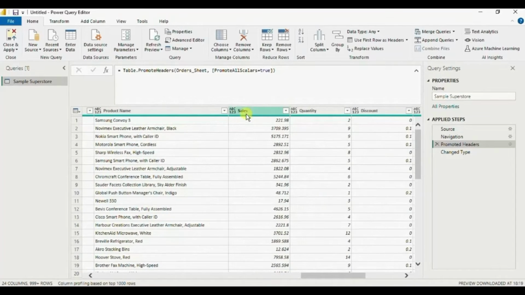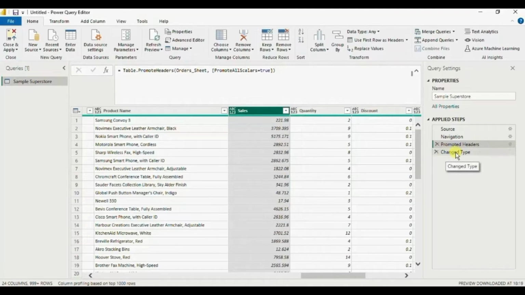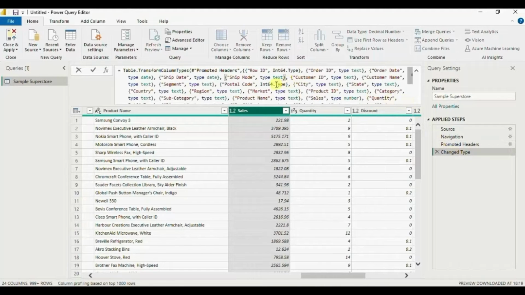Here you will observe that before each column, this is the data type that has been given to each of the columns. For this sales column, we want to give whole number as the data type. So when you click here, you will see the different data types that are available in Power BI. We want whole number as the data type for the sales, quantity, discount columns. So when you click on this change type step, here you will observe that Power BI has done a good job in identifying the data types for all the different columns.